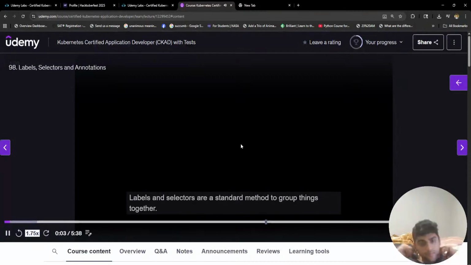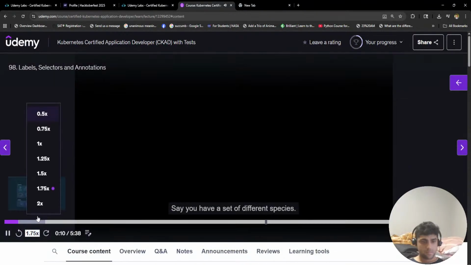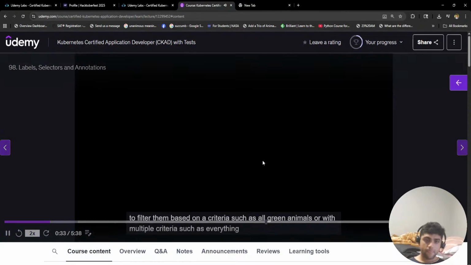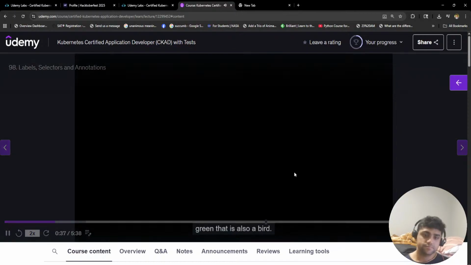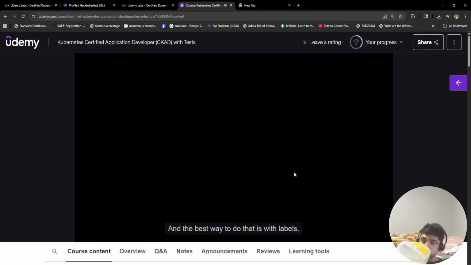Labels and selectors are a standard method to group things together. Say you have a set of different species, and a user wants to be able to filter them based on different criteria, such as their class or kind, if they are domestic or wild, or by their color. And not just group, you want to be able to filter them based on a criteria, such as all green animals, or with multiple criteria, such as everything green that is also a bird. Whatever that classification may be, you need the ability to group things together and filter them based on your needs. And the best way to do that is with labels.